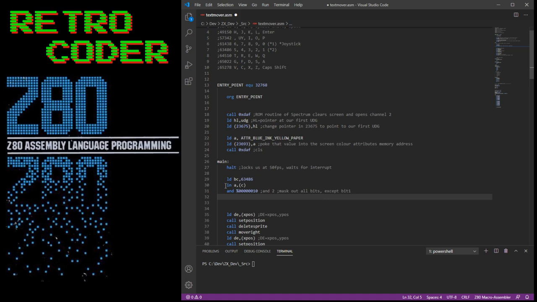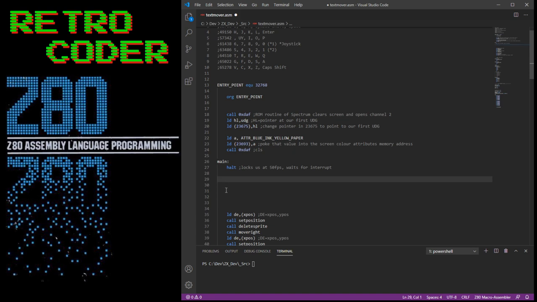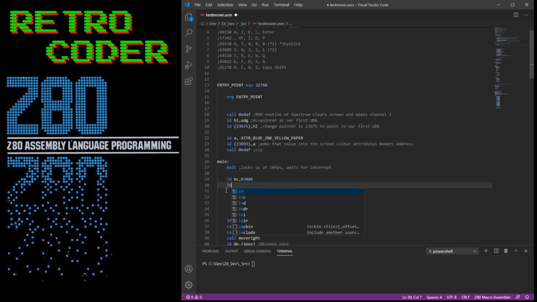Actually, scratch this for now. There's a simpler way. I will keep that there for later. Well, I can type that again. We'll start off doing the same thing, just loading that address into BC using the input command.